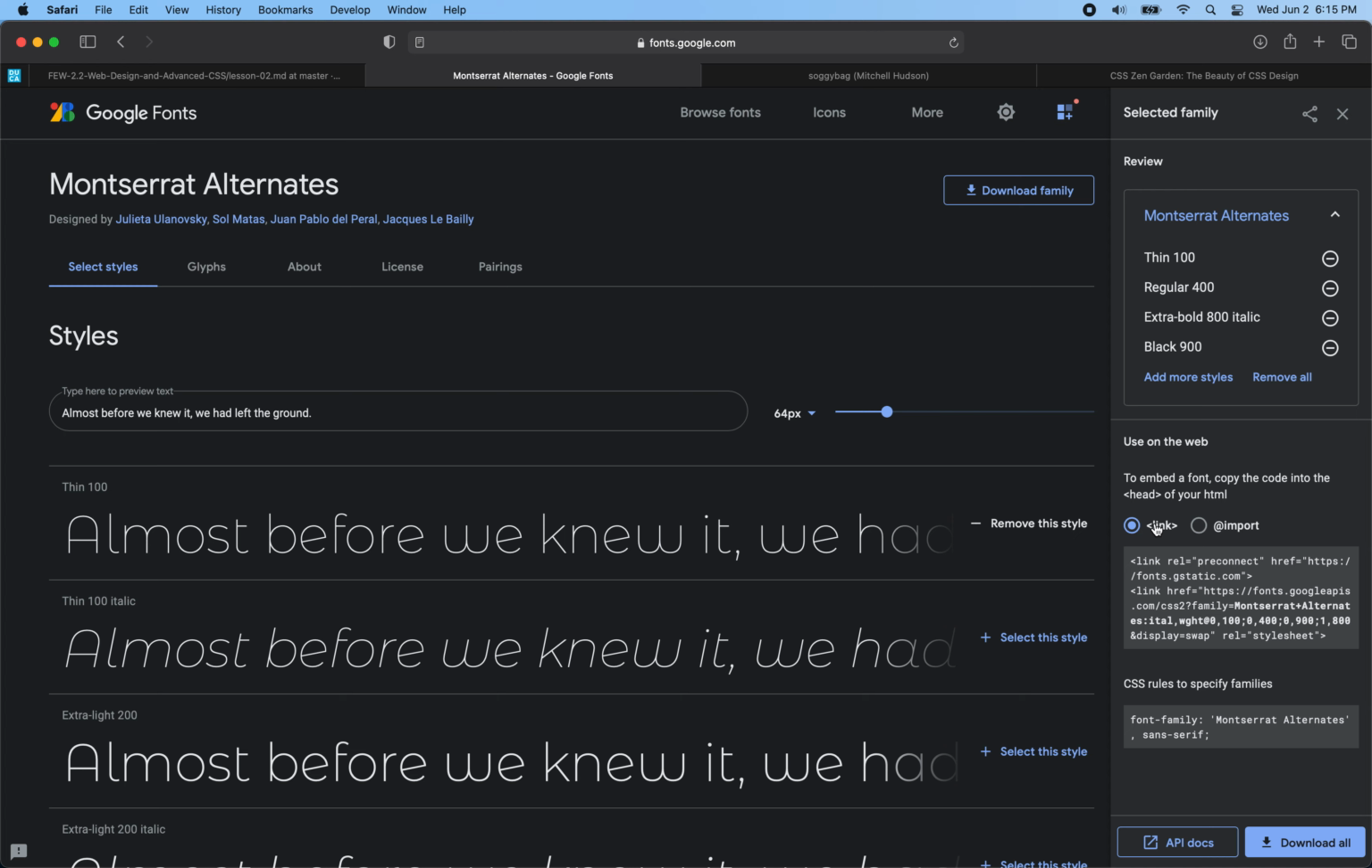But in our case, we're not allowed to edit the Zen Garden page. So what we're going to do is import this font inside our style sheet. To do that, I'm going to use the @import right here. I'm going to choose this, and it gives me this style tag. We're going to remove that, okay?